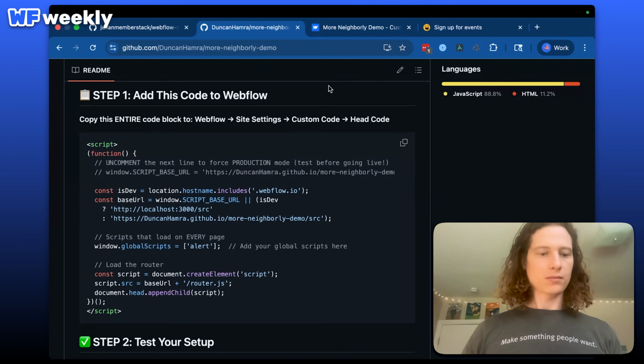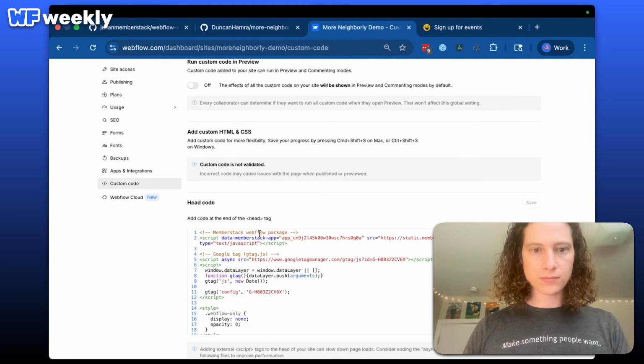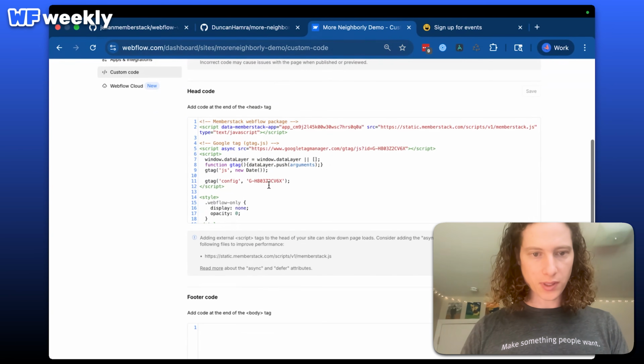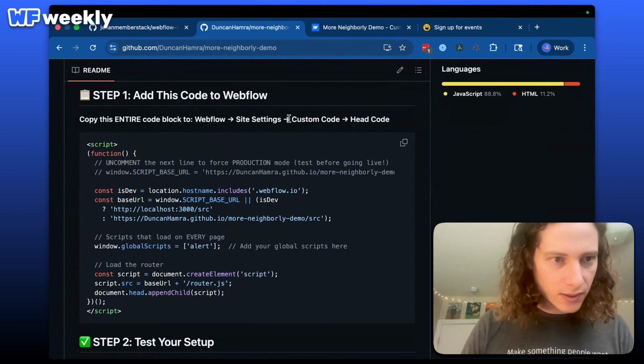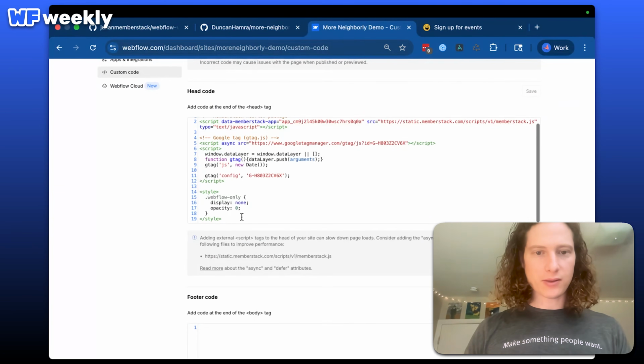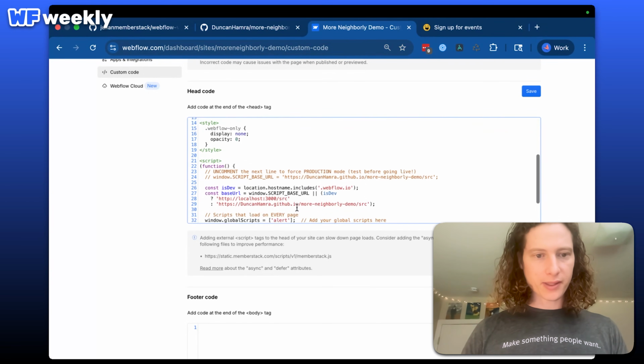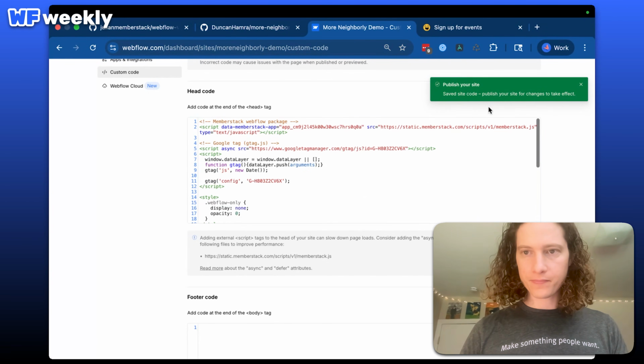Very cool. So copy that and go to your site settings in Webflow. There you go, and paste it in the head. Paste it in the head, cool. We'll put it right down here. There you go, and hit Save.